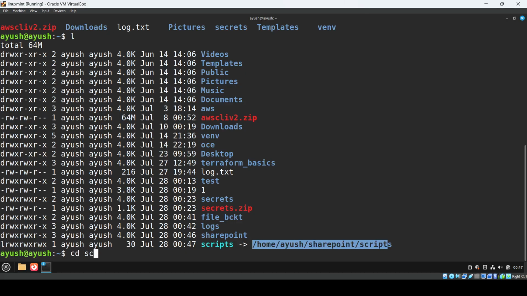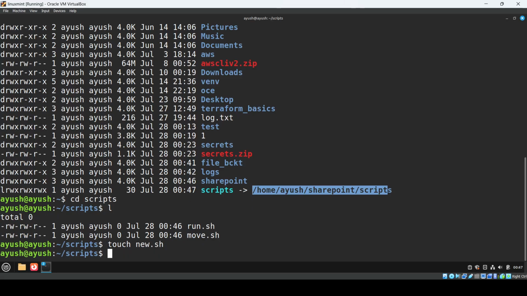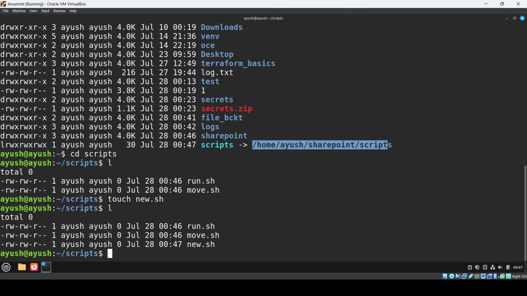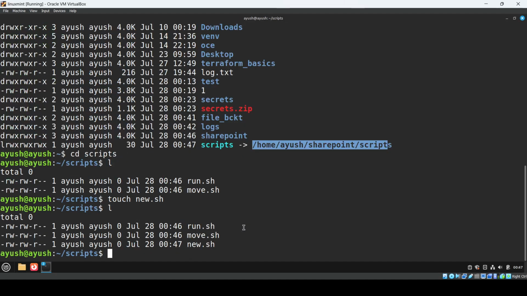If I go in scripts now, here also I can see the same scripts. Or if I create some script here, like touch new.sh, that will also be visible at that place. Here also if I do l, you can see new.sh. In this way you can make use of links, and you can access the same files at different places. So this is the benefit of using symbolic links.